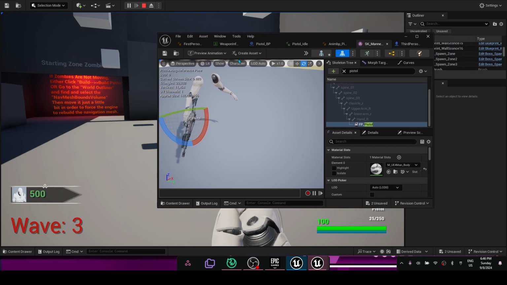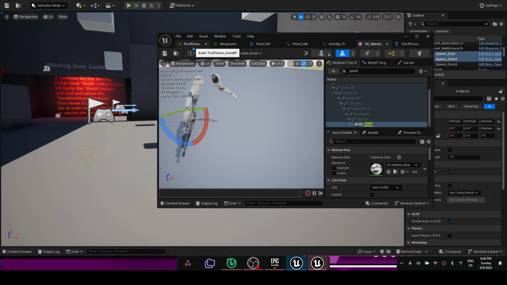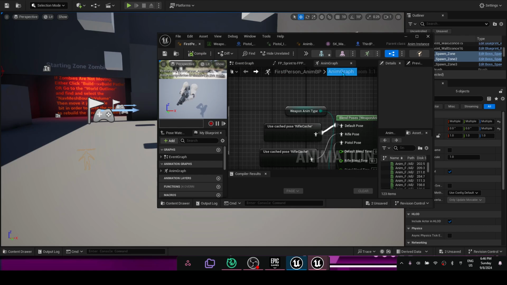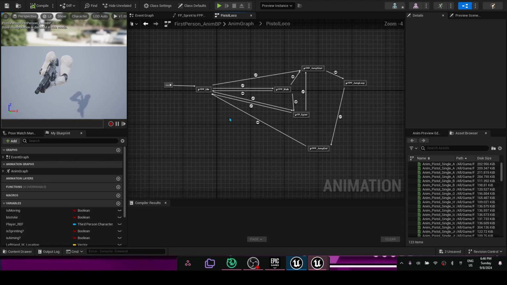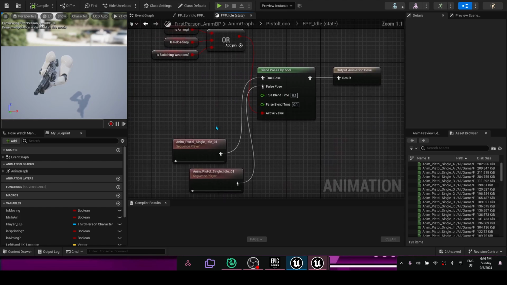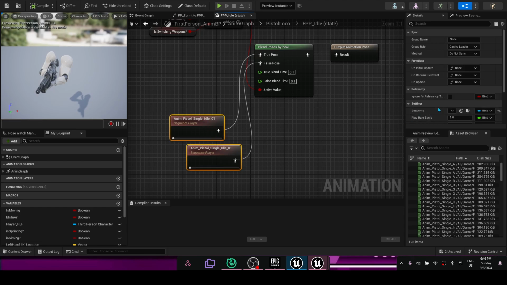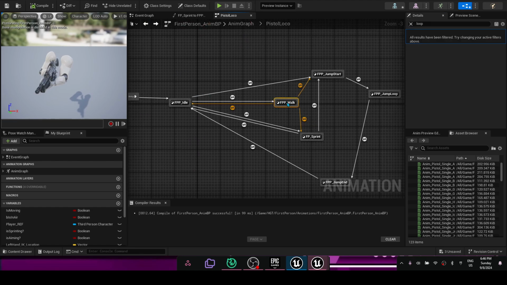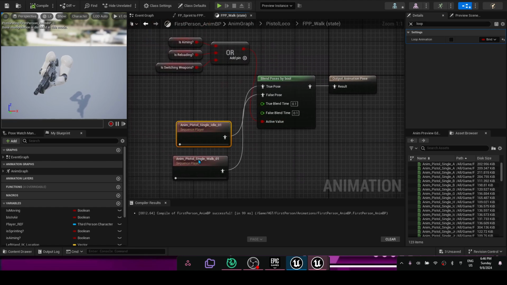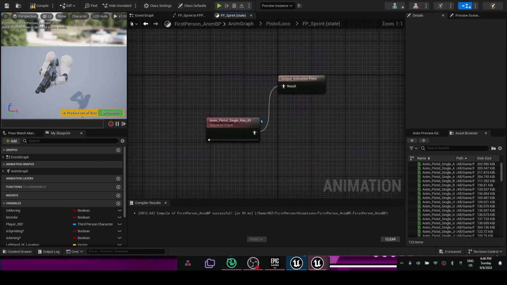All right. And one thing I did notice with testing is what we want to do is go back into our first person Anim BP. We'll open our pistol loco and the idle. And these two here, you want to set that to loop. I think it's here. Yes, loop animation. And then you want to go back and do the same thing with the walk. And these two, loop animation. Sprint, you're going to want to loop it.